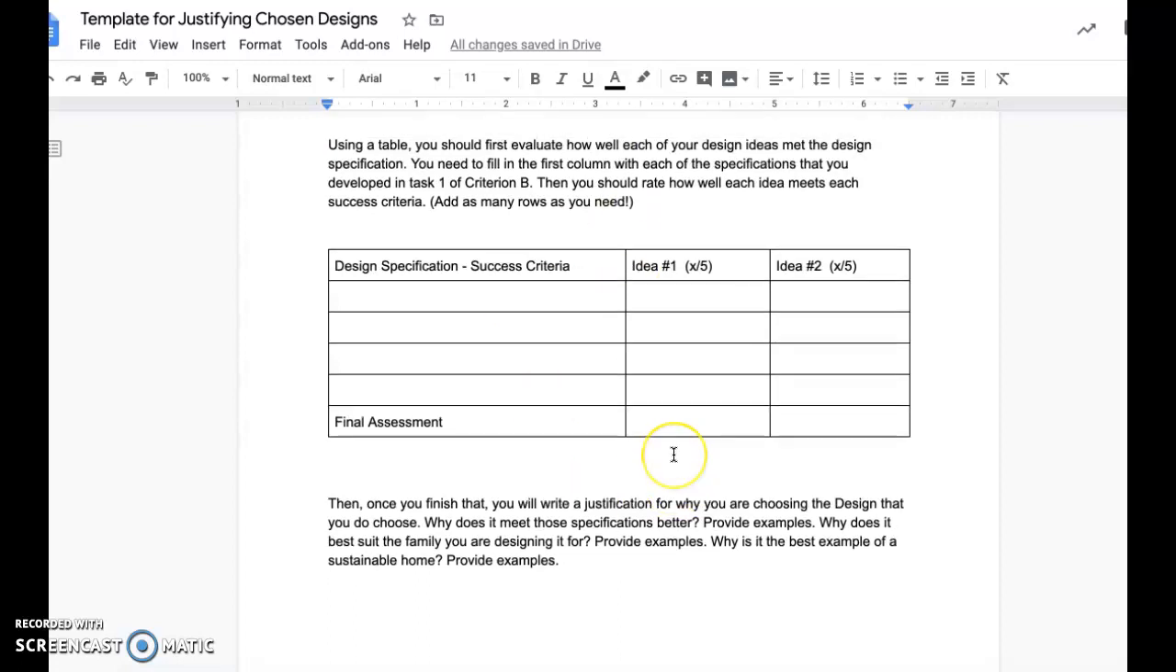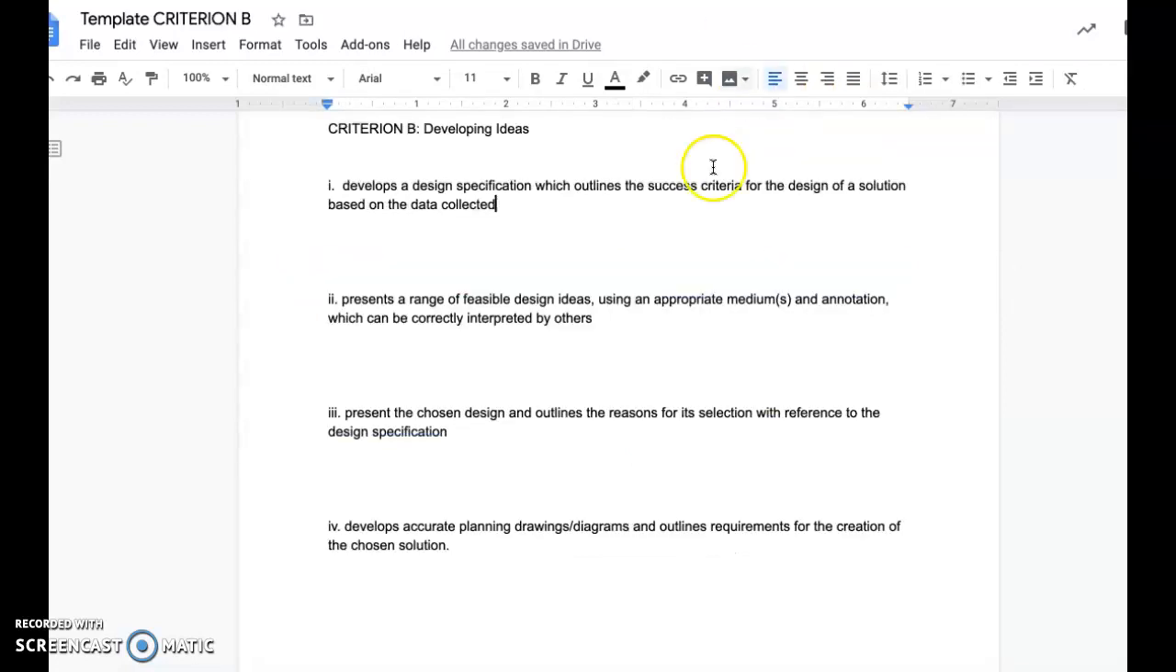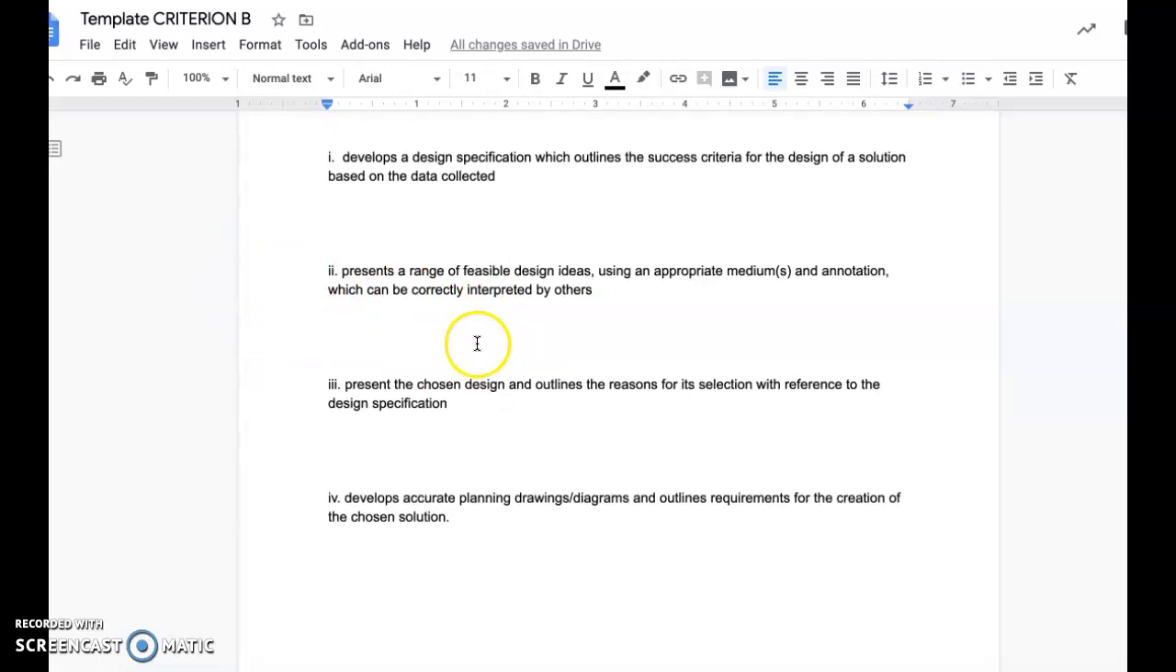So what you'll do is copy this template, this table, over into your design journal. You've already created your design journal for criterion B. You've put your specifications here in task 1, your table with your specifications. Your design idea sketches, you should be sure to insert here, the first and second design idea sketches. And then what you're doing today is going here in this third task slot, to present the chosen design and outline the reasons for its selection.